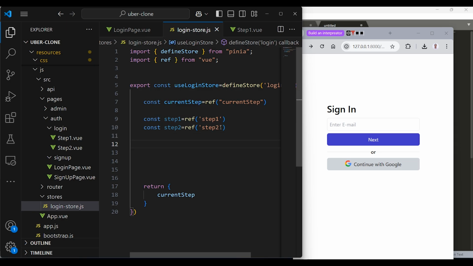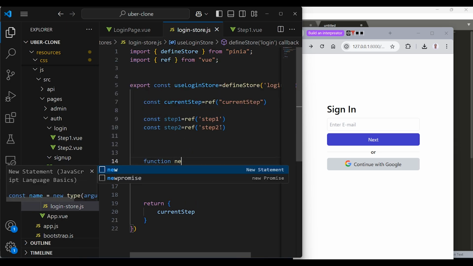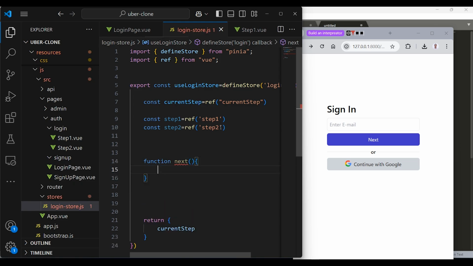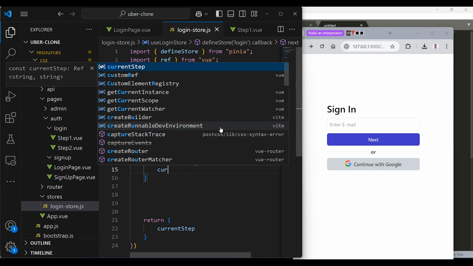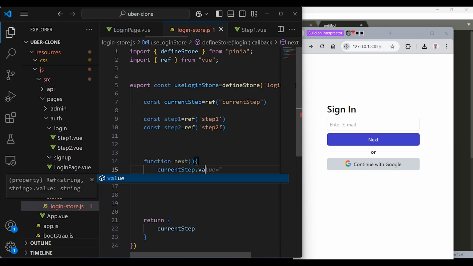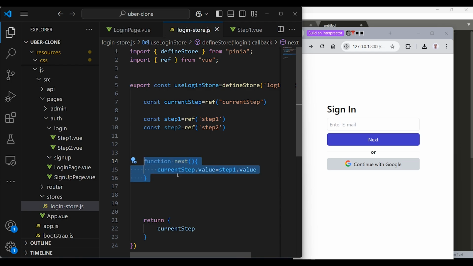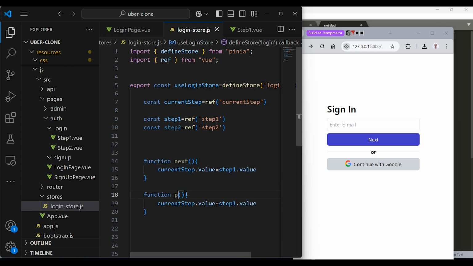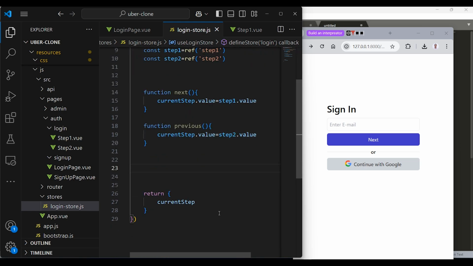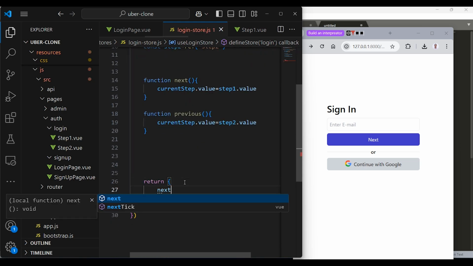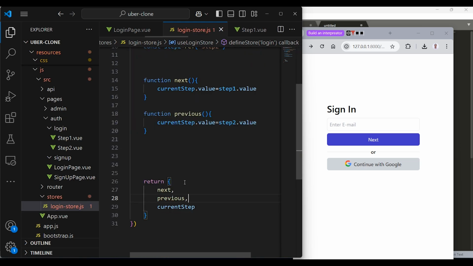Now I'm going to create 2 functions. The first one is the next function. When we call this function, we're going to move to step 1, so currentStep.value is equal to step1.value, like this. Then I'm going to duplicate it and create another function, which is the previous, and currentStep.value is equal to step2 like this. Then we're going to pass the next function and the previous function to the return statement like this.